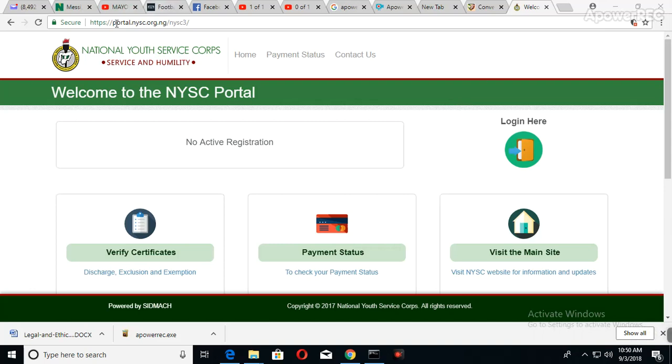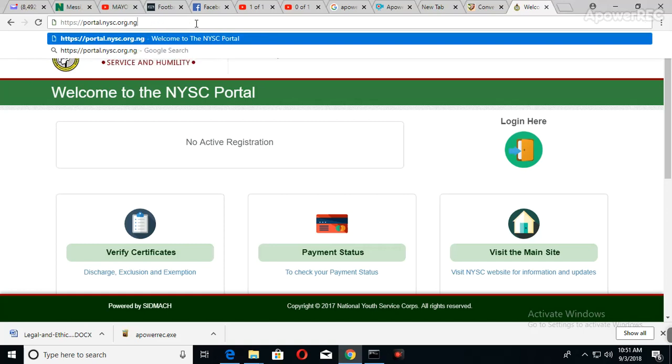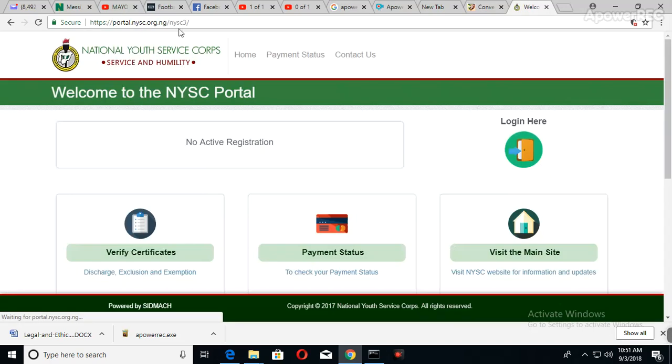First of all, you're going to go to this web address, https://portal.nysc.org.ng. That's where you're going to go to. So that is the website to go to. You can see it. That's the website to go to. So once you hit that on your address bar, you're going to see this website.